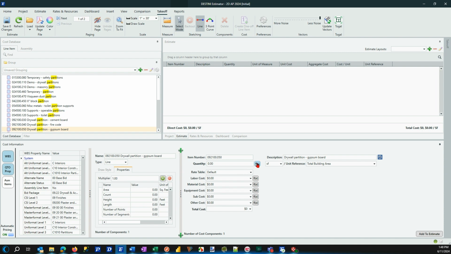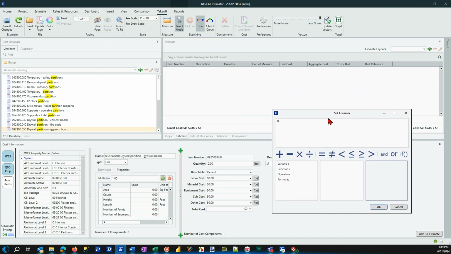Now, coming out of the cost database, looking underneath the quantity field, I can use the F of X button and see that my cost database has the quantity formula set to 0, which is a really good starting point because we would want the users to actually make sure that they're keying in or taking off the value that is appropriate as opposed to some starting value.